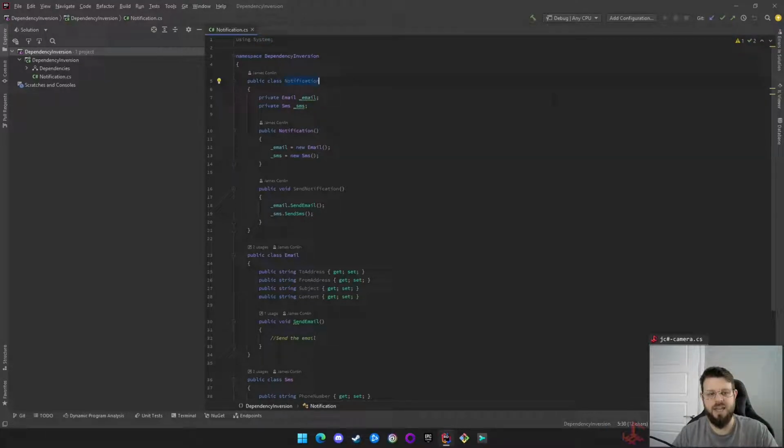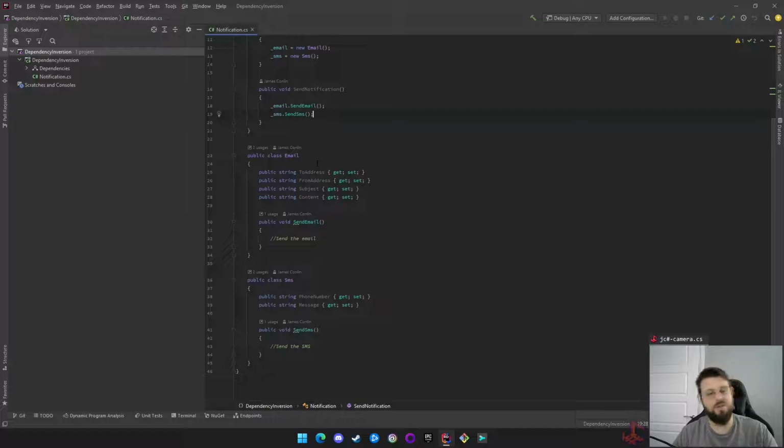So we have a notification class, relatively simple. It's responsible for creating a new email and new SMS classes, and then when the send notification method is called, it will send an email and it will send an SMS. And then off the back of that, we have our email and SMS classes with relevant properties and their send email, send SMS methods.